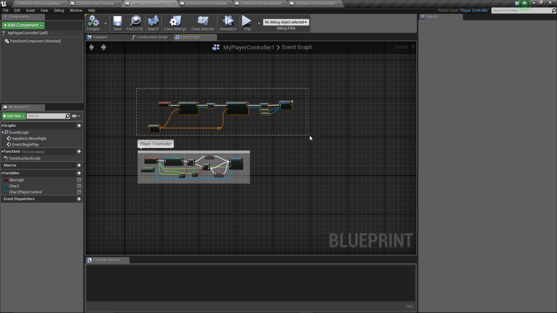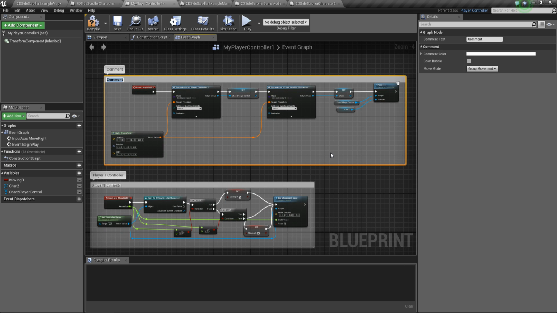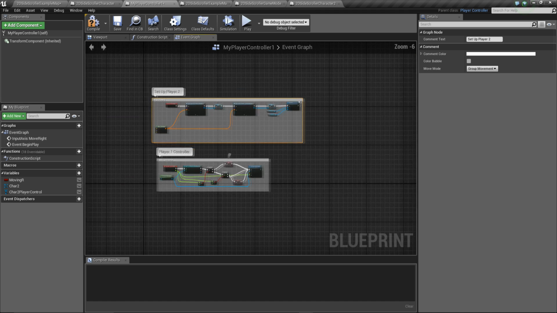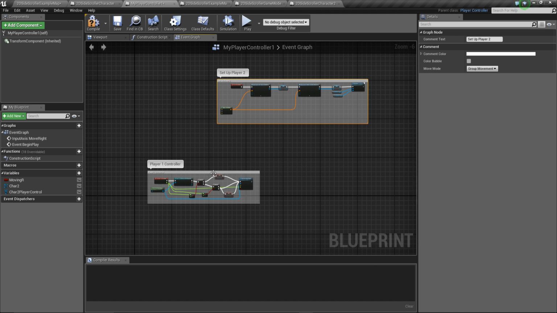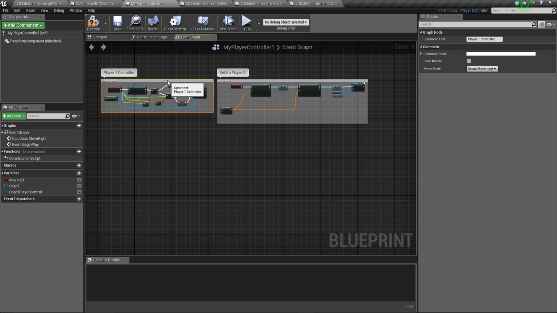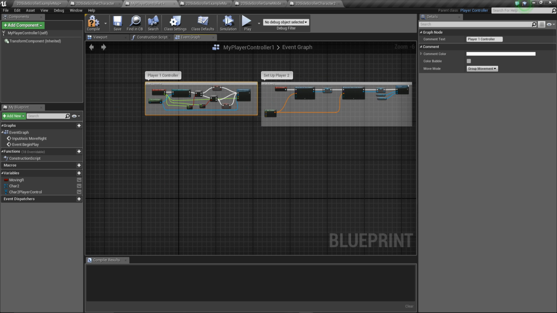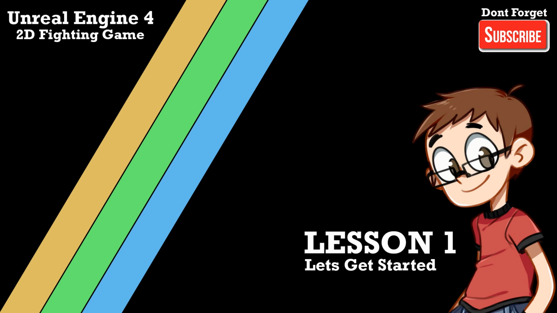So what we can do is we can just comment this section out. And we're going to say set up player 2. Again, this is going to get a lot bigger, so it might be a good idea to move it somewhere you got some space. But yeah, that's all going to change further on with inside the series. So I'm going to call that an end of a session.